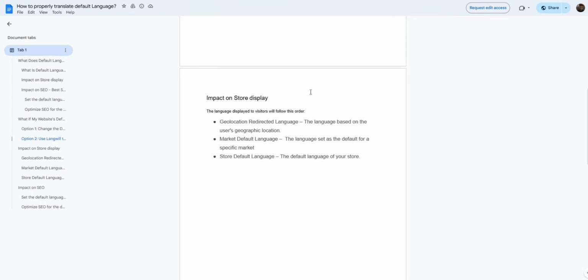From the store display perspective, the language displayed to visitors will follow this order. 1. Geolocation redirected language, the language based on the user's geographic location. 2. Market default language, the default language set for the market. 3. Store default language, the default language of your store.